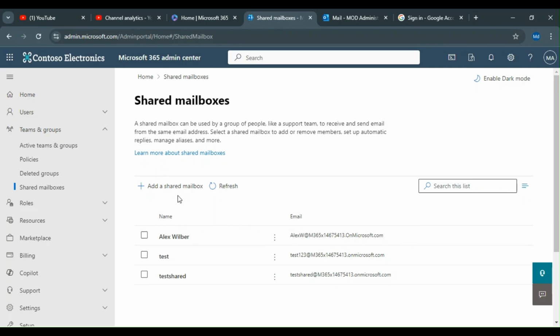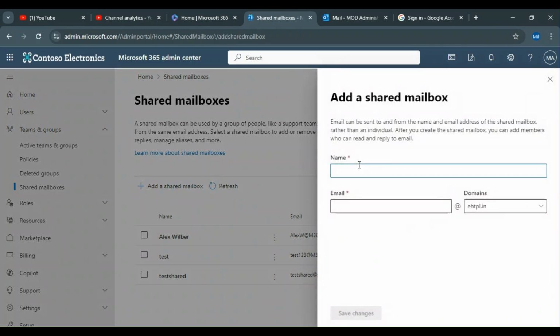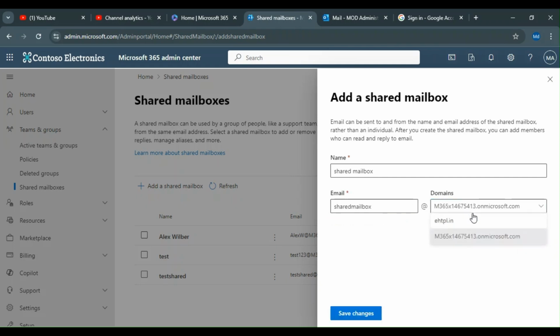So how can you create a shared mailbox? You just click on the add option and type the name of the shared mailbox. I'm putting the name of this shared mailbox here, and here you can create the shared mailbox domain name, the separate mail ID.